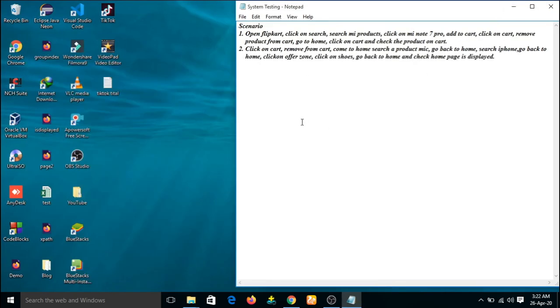Okay. So the first scenario is: open Flipkart, click on search, search MI product, click on MI Note 7 Pro, add to cart, click on cart, remove product from cart, go to home, click on cart and check the product on cart. So you may be thinking, what is this? This is simply clicking one feature and then again coming back to the home page, and we are doing it like that. And this is only the system testing. Here we just check all the features whether they are working or not. We don't do anything else.